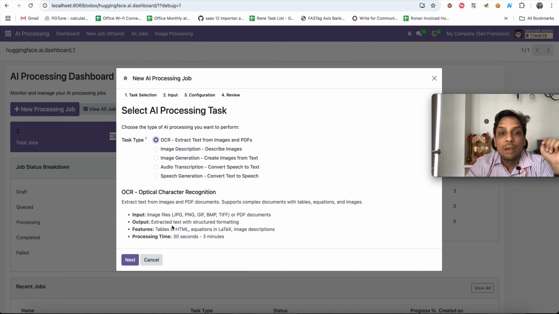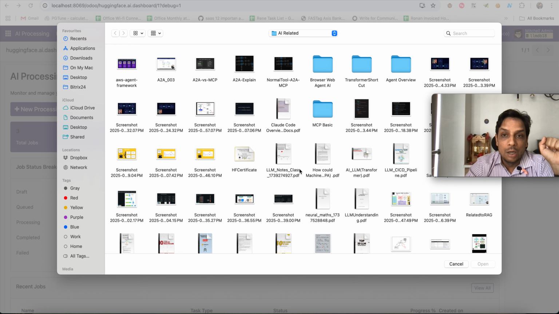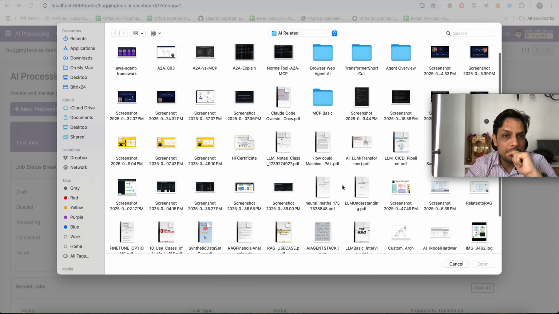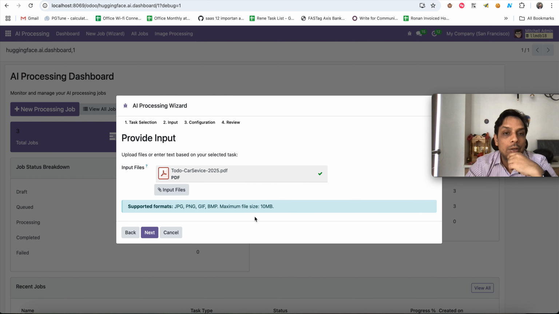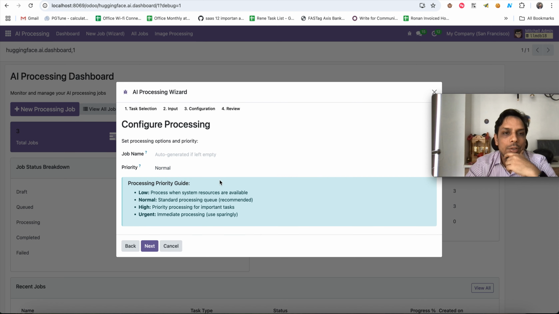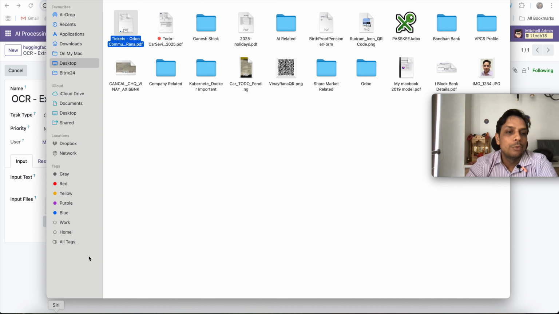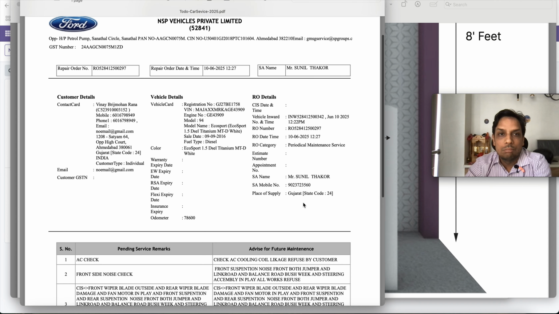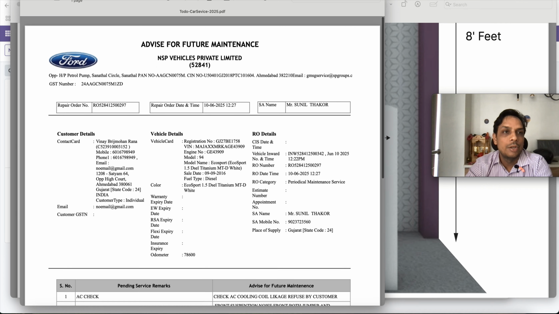Now I just put a PDF sample over here. Maybe I can put a single page PDF. Yeah, let's take this my car service PDF. I can open this PDF for you for reference. So this is my car service remarks and notes, a single page.